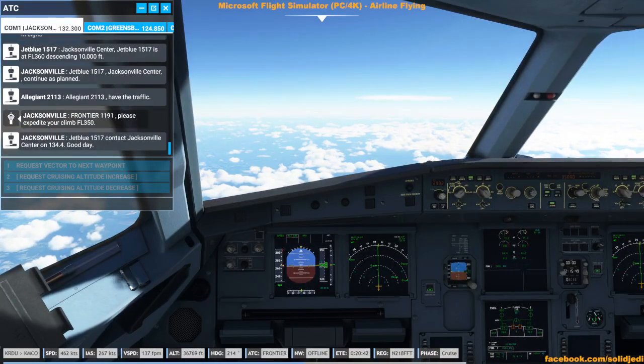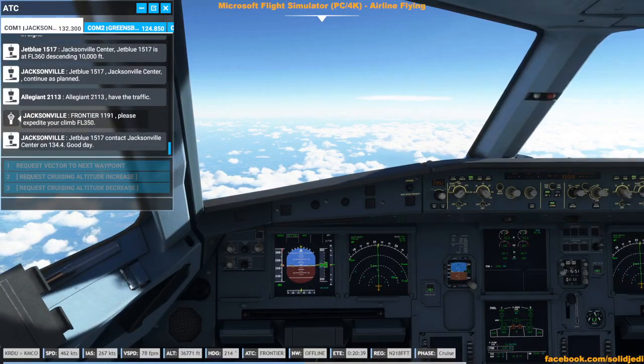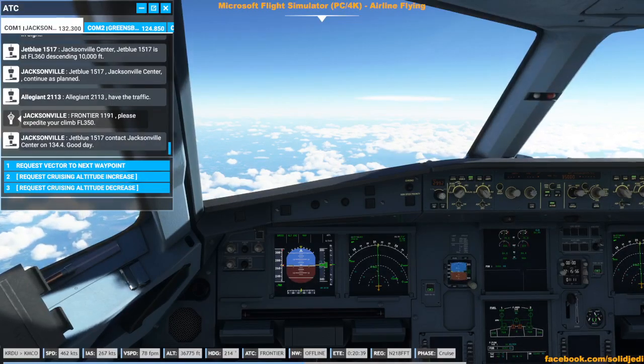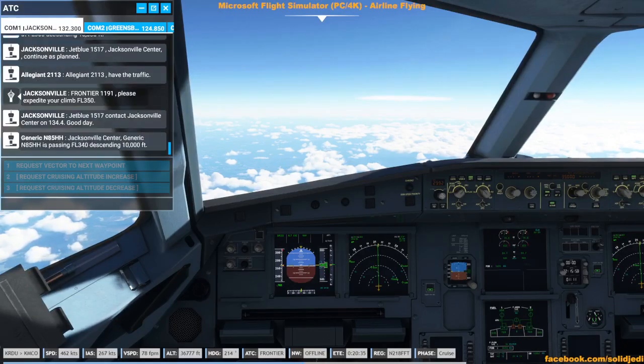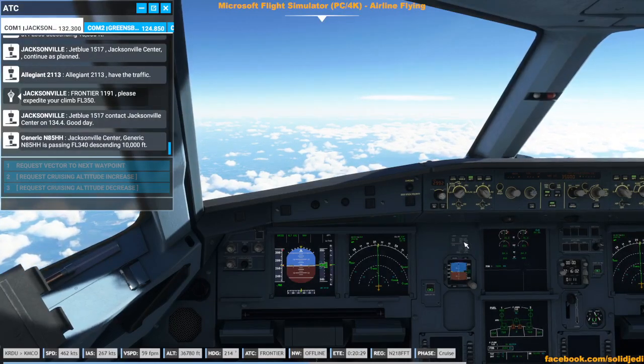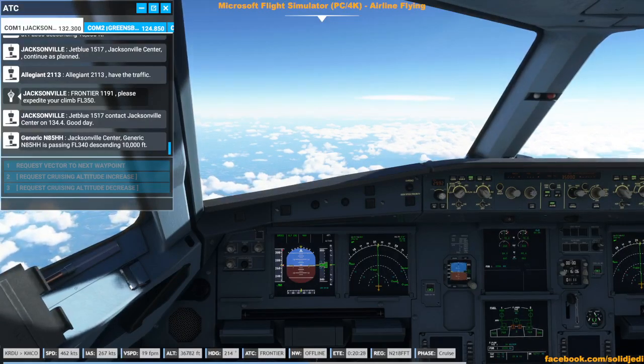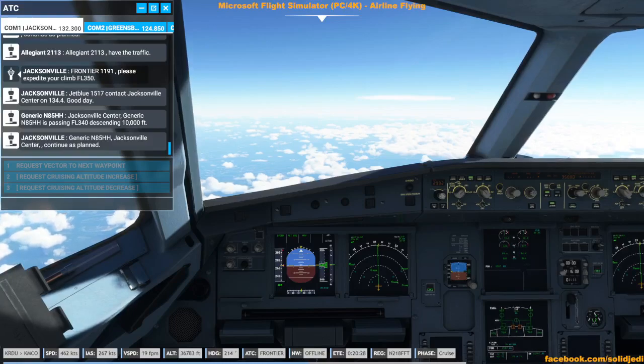JetBlue 1517, contact Jacksonville Center on 134.4. Good day. Jacksonville Center, generic November 85 Hotel is passing flight level 340 descending to 10,000 feet. Generic November 85 Hotel, Jacksonville Center, continue as planned.